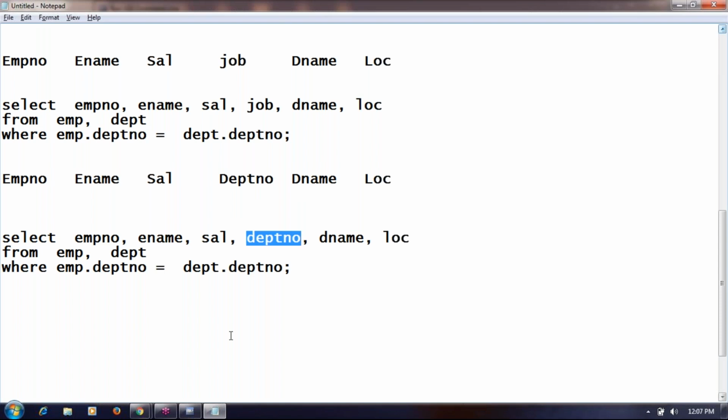You need to clearly give the instruction to the Oracle Engine saying that I want to display the department number from a specific table. Let's say I want to display department number from the employee table. So I write emp dot. You are giving instruction to Oracle Engine saying that I want the department number to be displayed from which table, Dilawar? From the employee table.